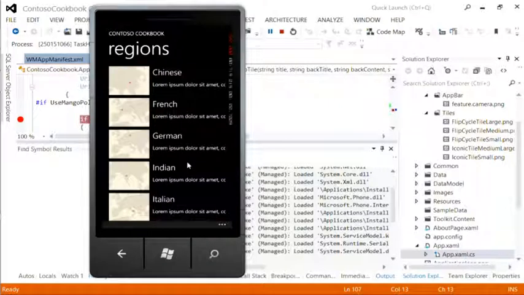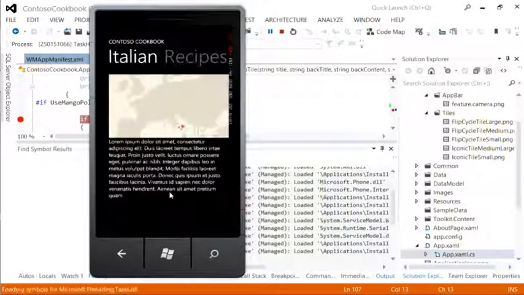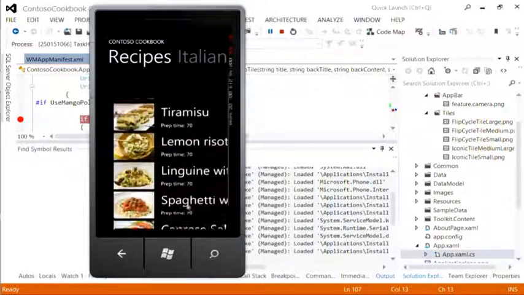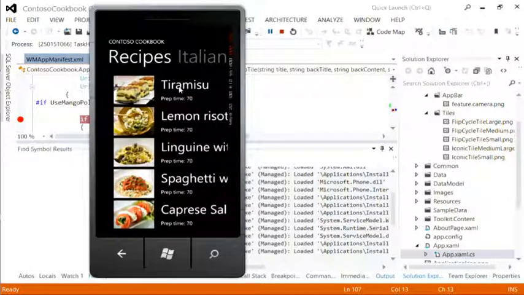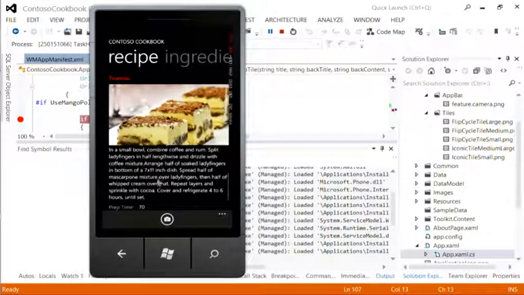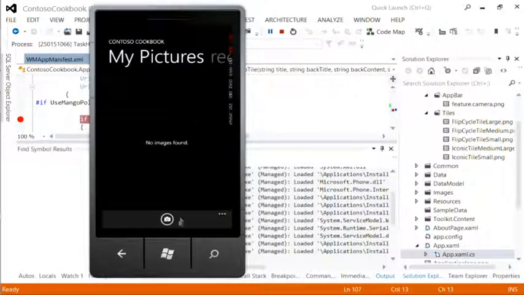It's a cookbook, and you get different regions here. You can select which region you're interested in. Let's go and look at Italian cookery. And then you get a home page, and this is a pivot, and then here's all the recipes, and you can see there's tiramisu. So you can go off and look at the tiramisu page, and there's the recipe and the ingredients, and you can also take pictures and that sort of thing. So this is the app.